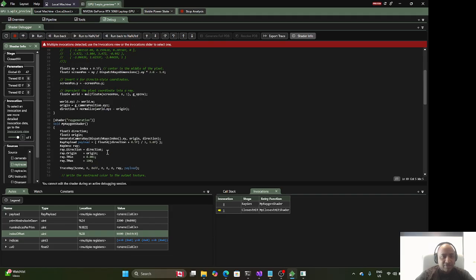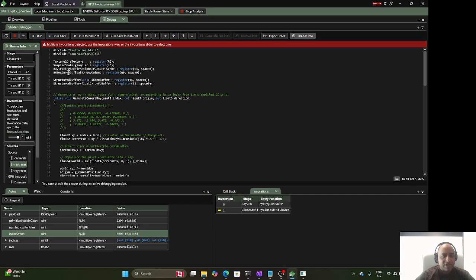If this SRV had been bound as a root SRV, then I would have hit a TDR, because for root descriptors we don't have out-of-bounds behavior. I think I was sitting at a TDR, and that's why I switched to descriptor tables instead of root descriptors, so that I can at least get a pixel capture and analyze what's going on.